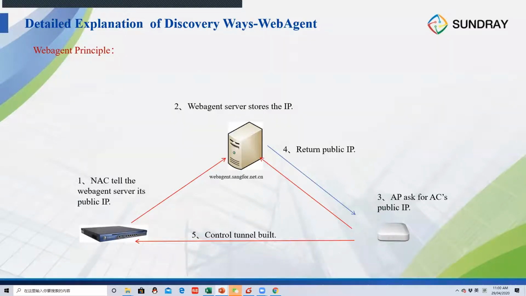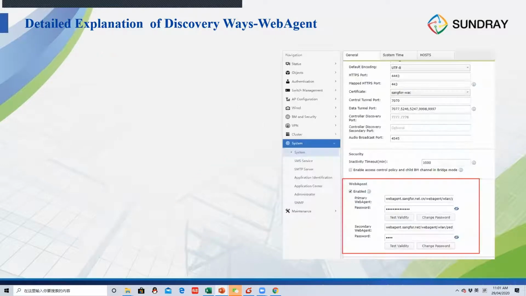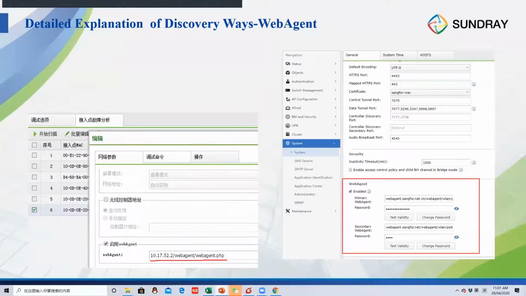So in that situation, we can apply web agent from Sundray to this web agent. It's just like the license key, but this is free. This is a free service from Sundray. So when they give this license key, you input it into the controller, and also you need to configure it in the controller and APs.